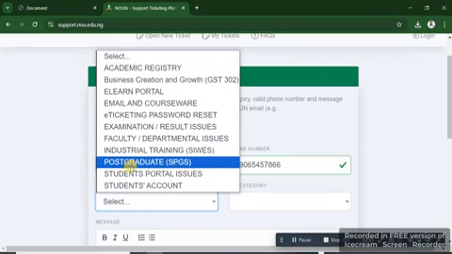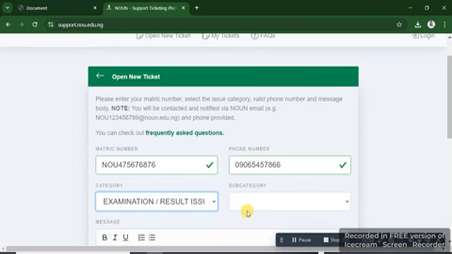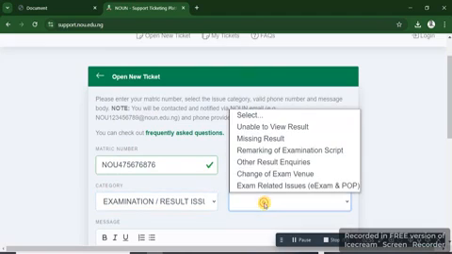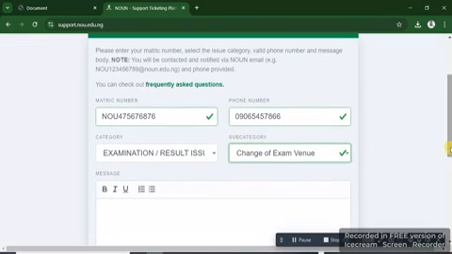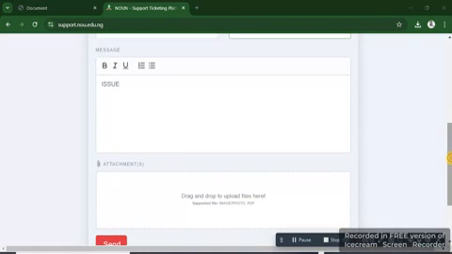So you select your category, which is exam result issue. After that you click on sub category, change of exam venue. After everything, you now type in what you want. You just type your issue. This is for example. After typing all those things, you will come here.